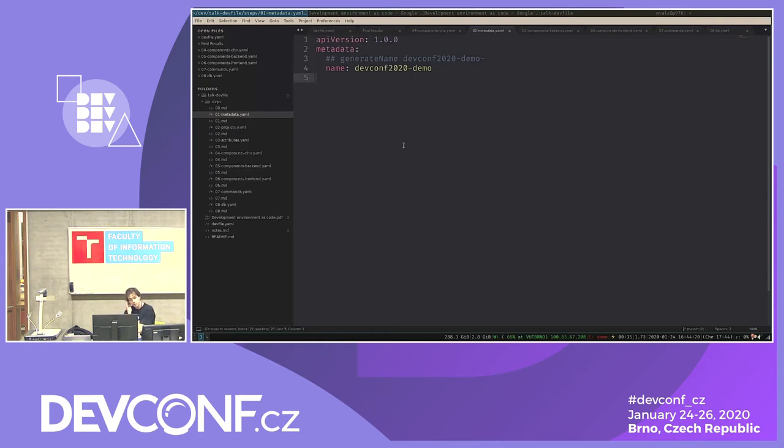So this is the simplest valid devfile you can have. As you can see, it's YAML, and it's inspired by Kubernetes YAML object definitions. So we have some API version. Currently, this is the only one we support, but we are ready to have more versions in the future, and some metadata. Currently, we have only the name or generateName, and the workspace we will create from this devfile will be named like this. If you use generateName, the name will be generated with some logic from this.